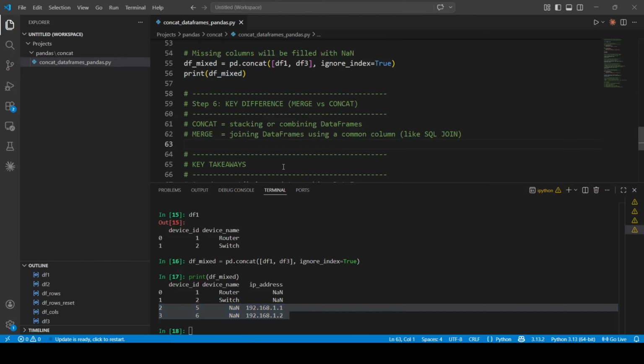So what's the difference between merge versus concat? We use concat to stack or combine data frames. And we use the merge function to join data frames using a common column, just like SQL joins.